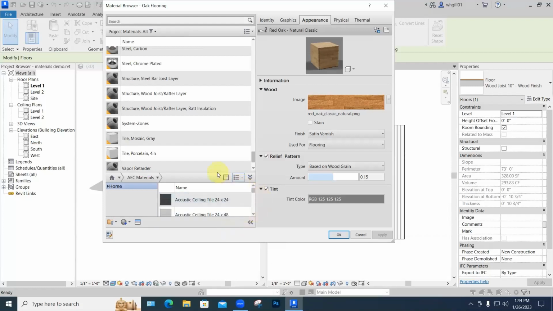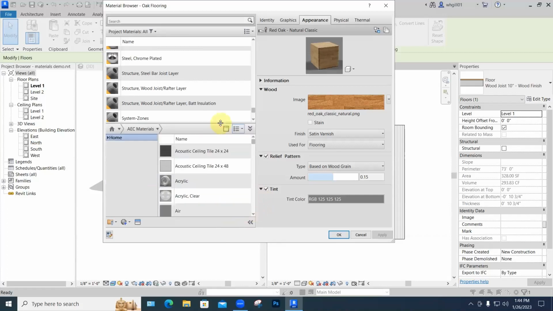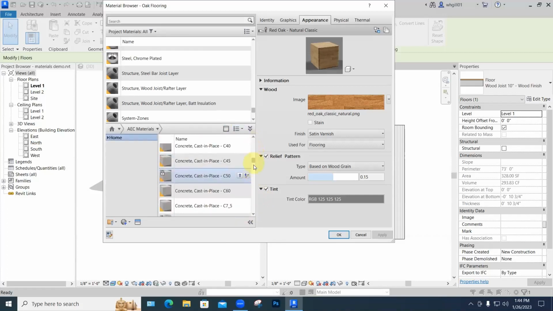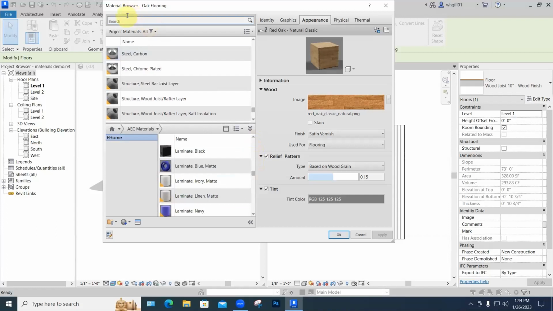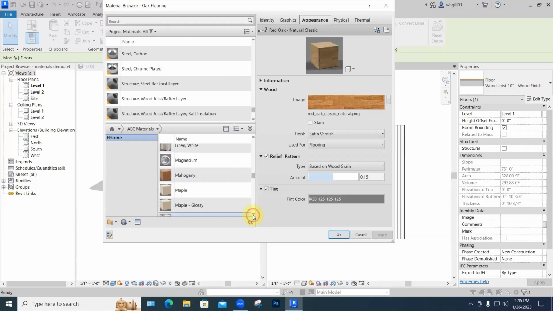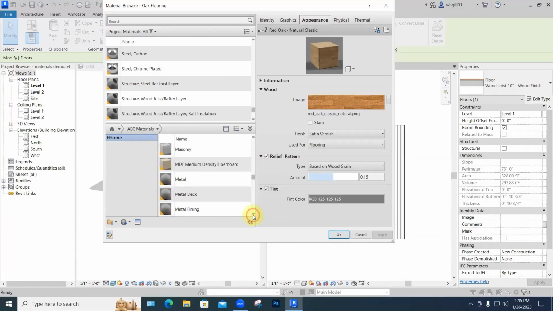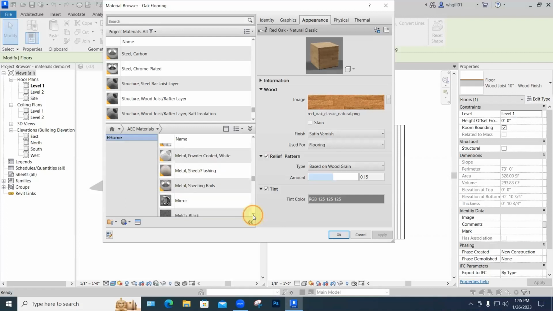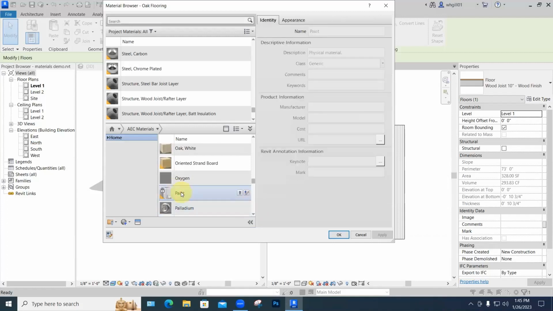I don't have much room. Let's see if I can pull this up a little bit. So I'm just going to scroll down. I could type paint up here, but I'm going to scroll down. LMNOP, a lot of materials, ladies and gentlemen. Oh, what did I say? Paint. Between oxygen and palladium, which is oxygen. How are you going to render oxygen? I don't know. I have no idea.